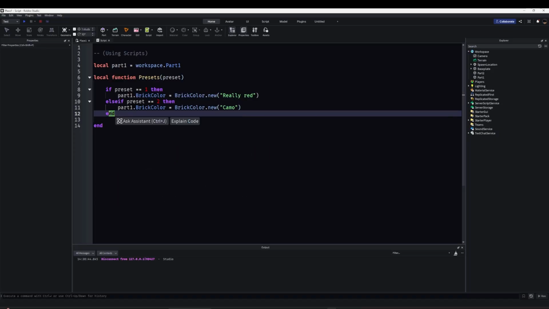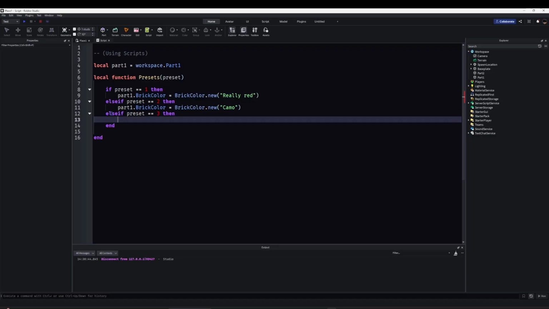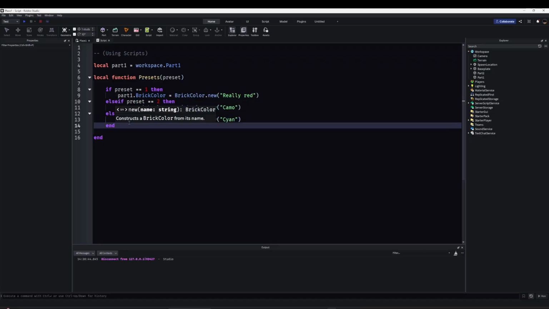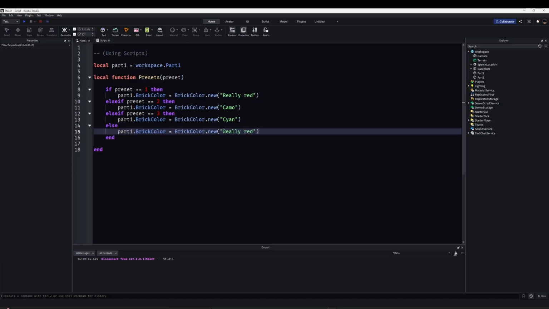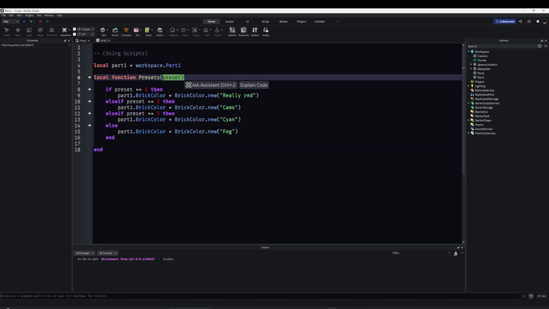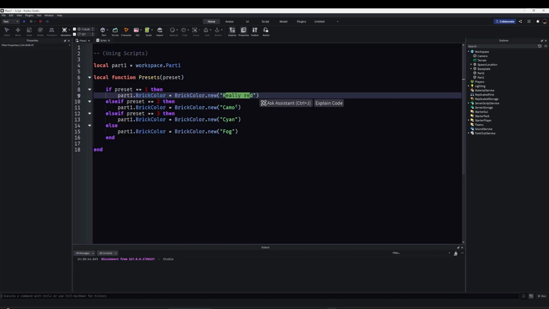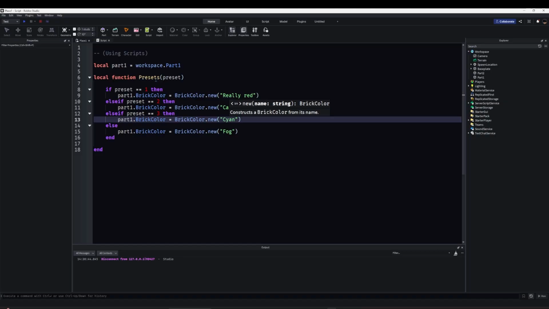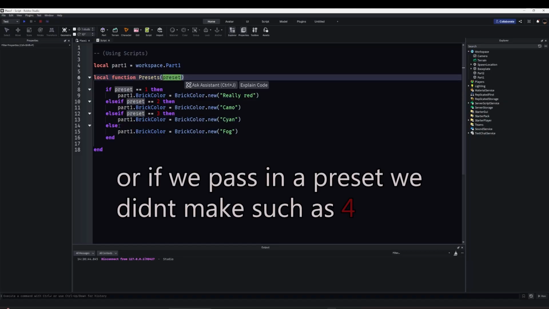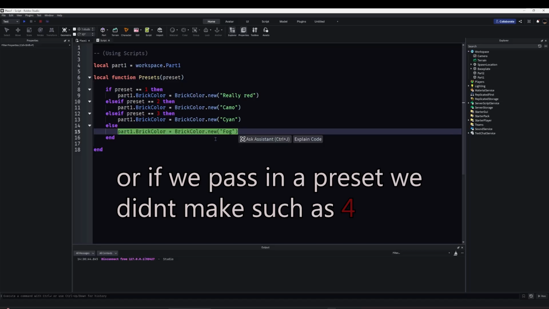Let's do another else if preset is equal to 3, then we're gonna go ahead and make the brick color cyan. And now else, if we don't have a preset, we're just gonna go ahead and fall back on and make it be fog. So if the preset is 1, it's gonna change it to really red, 2 camo, 3 cyan, and if we don't pass in a preset, we're gonna fall back on fog.